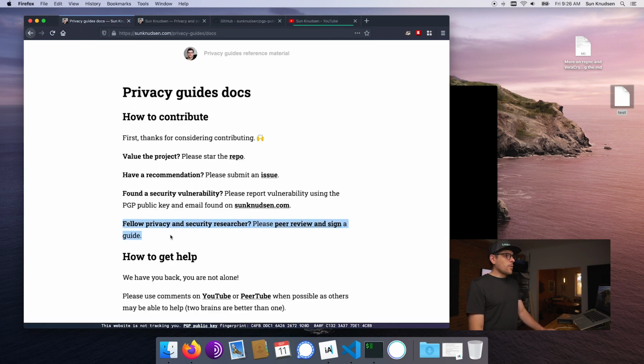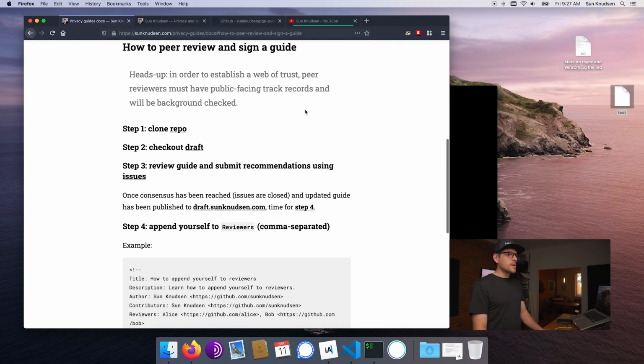Now, if you're a fellow privacy and a security researcher, please peer review and sign a guide. Now, I did put instructions here on how to do it. It's pretty simple. You need to clone the repository, then check out draft. That's the branch for peer review. Review a guide, submit recommendations using issues, and once issues have been closed, you can append yourself to reviewers and commit that PR using a signed commit. That's how we're establishing this web of trust using cryptographic signatures.